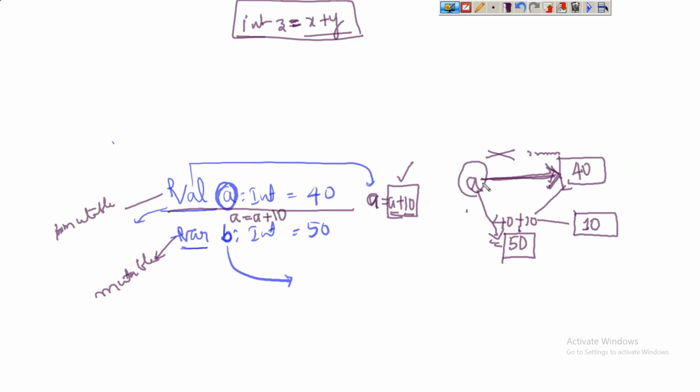This nature of a reference is called an immutable reference. So a will always refer to 40 only. It cannot refer to any other object. Got my point here?